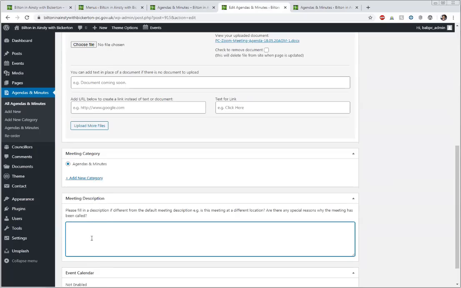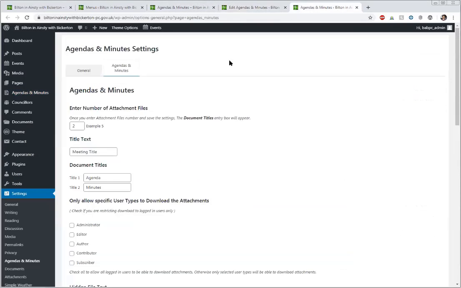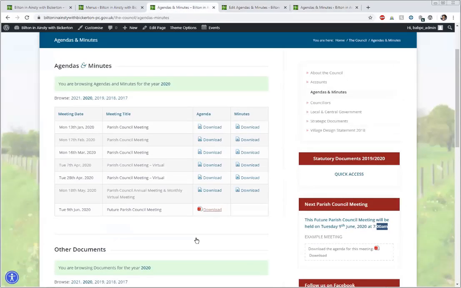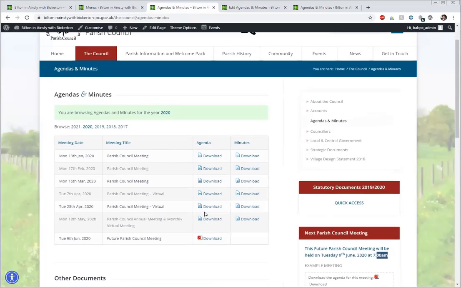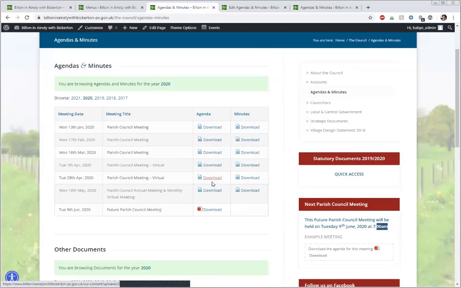Yes, I understand. And that just goes straight into that agendas and minutes table, which is here again in date order. So it puts it down there. Now, my advice for documents is to use PDFs for all of them, not Word documents. Okay.